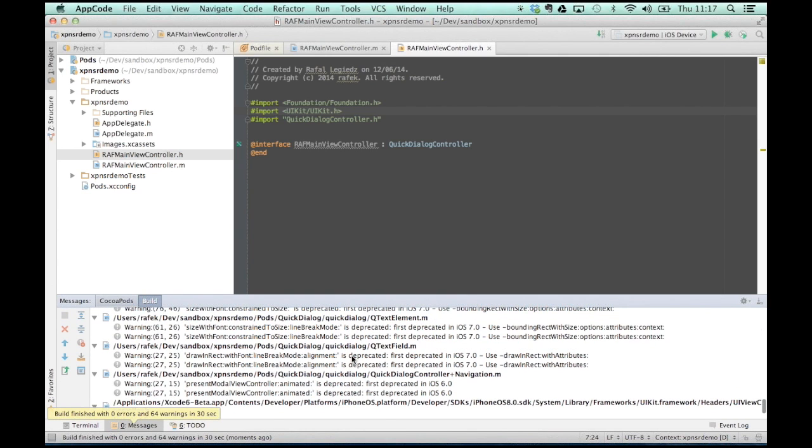Okay, so it looks like there are no errors. So our pod install and imports are good. So now we can proceed with creating our view.